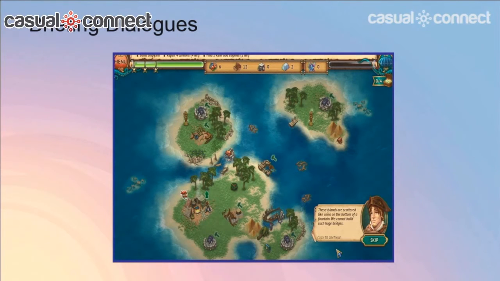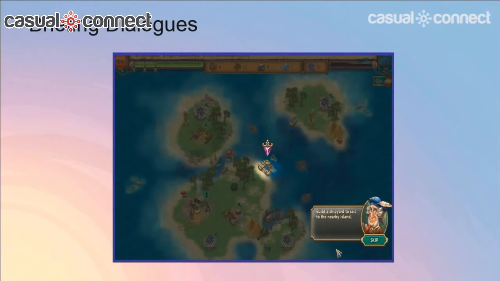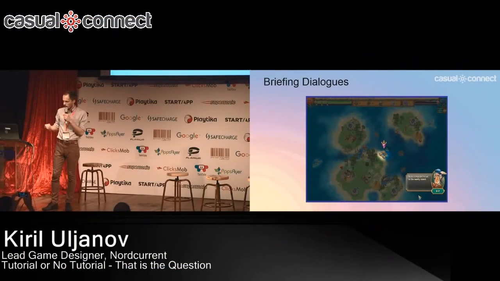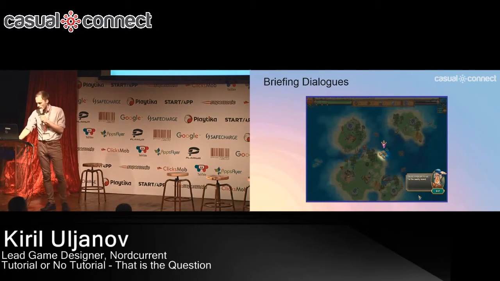And this message is immediately followed by a contextual tutorial message, and another story character says that, hey, just build a shipyard to sail to nearby islands. And in this way, the tutorial is smoothly incorporated into briefing dialogues.